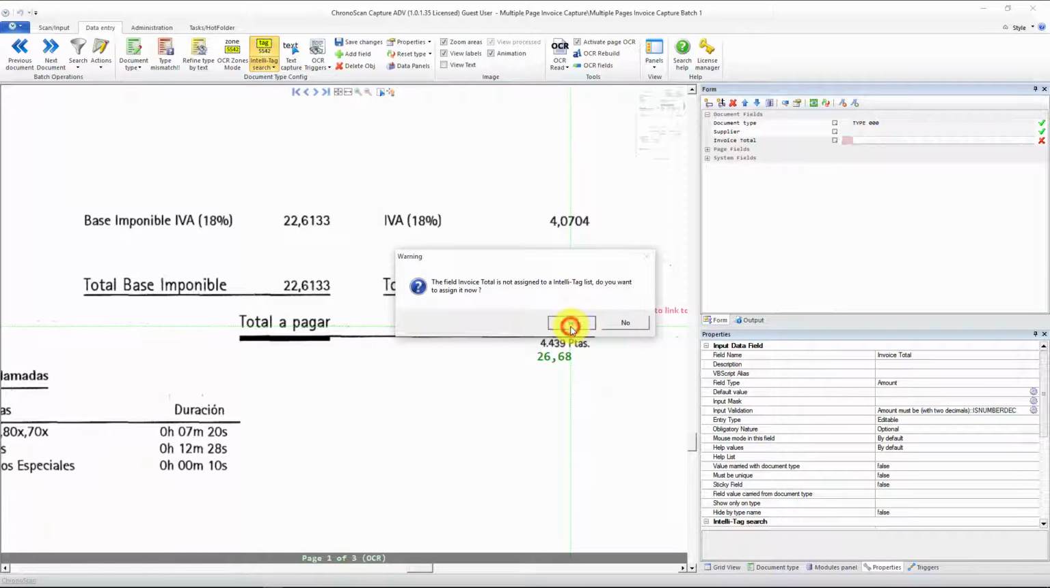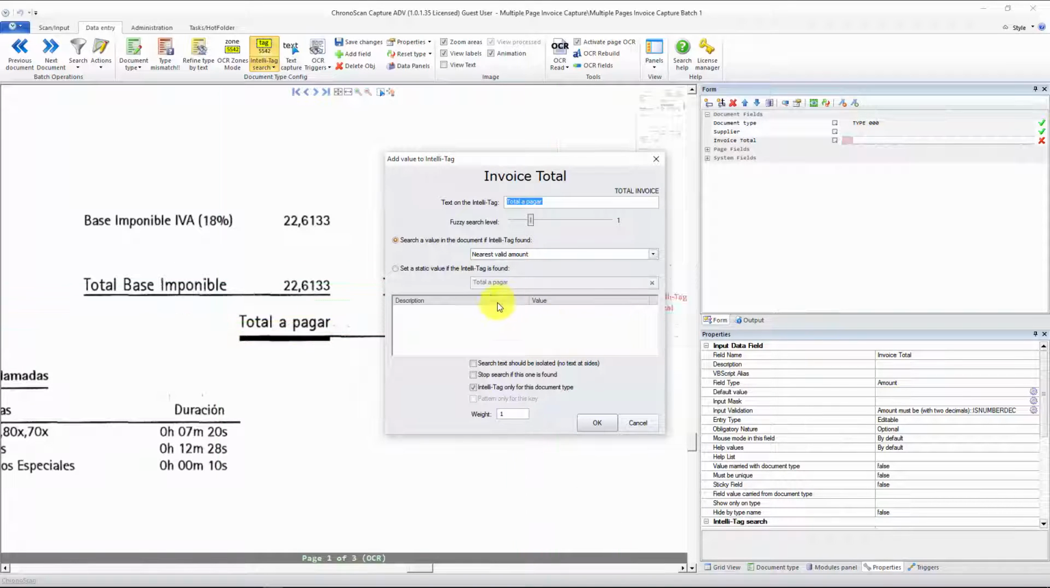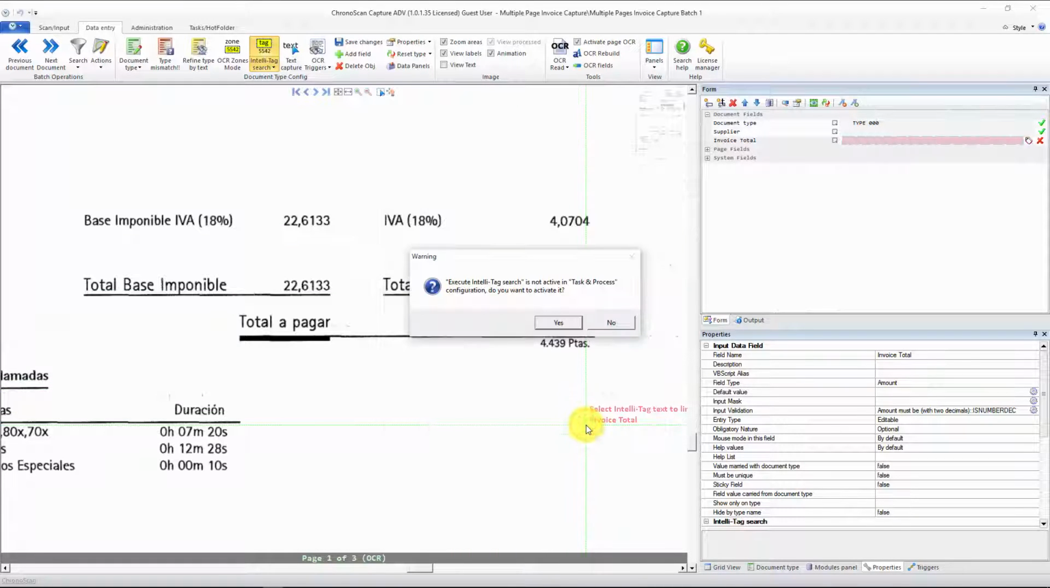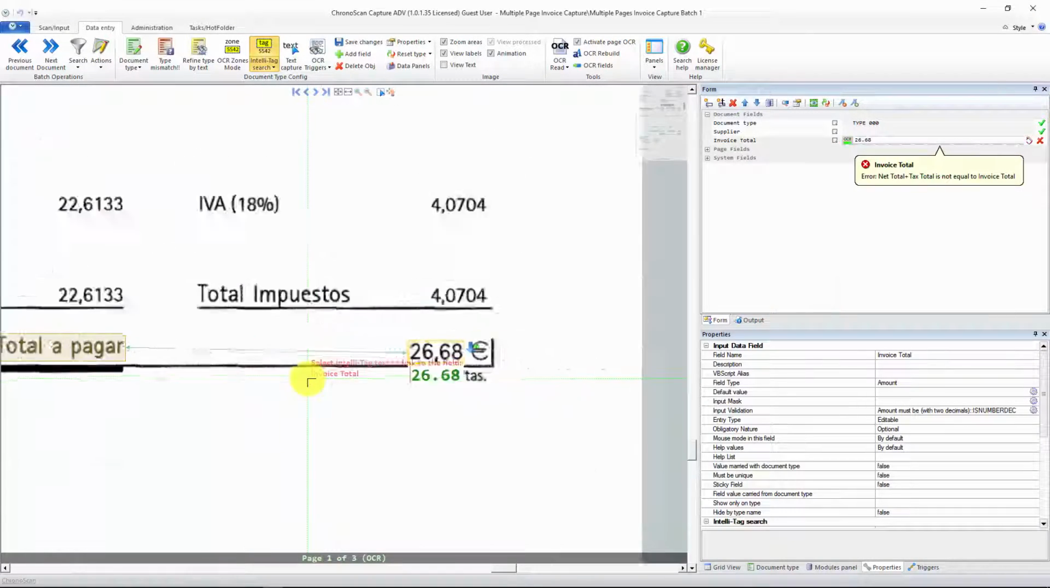I want to assign to a new list, and that won't work probably. So I'll just make it total invoice, like this. Okay, it won't work because it already exists, but I don't want to use the previously created one. I just want to create my own Intelli-Tag list for those documents here. That's the text, and I want to look for the nearest valid amount at the right. And I want it to be global. I'll click OK. Let's activate the Intelli-Tag, and you can see it is perfect.